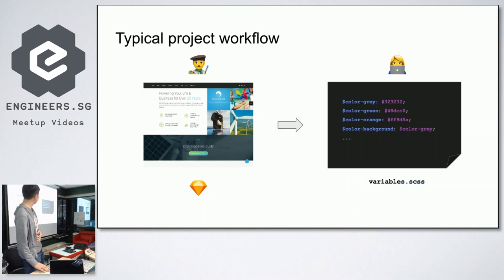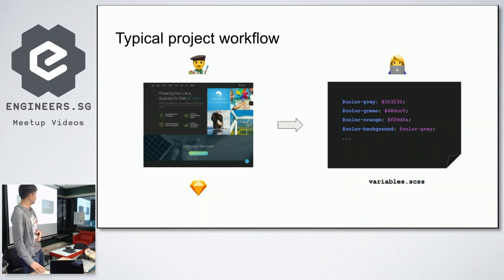And if something changes, typically the designer updates the mockup file and passes the file over to the front-end developer again, and the developer then updates the values in the variables file. Once again, the designer verifies the changes by looking at the staging environment. So there are some inefficiencies with this process, right?